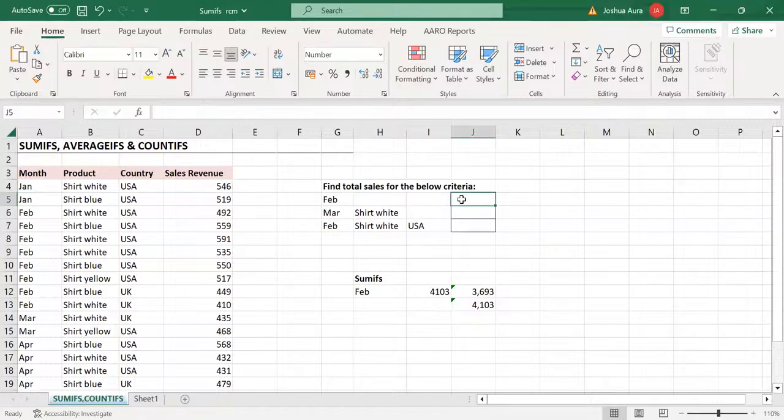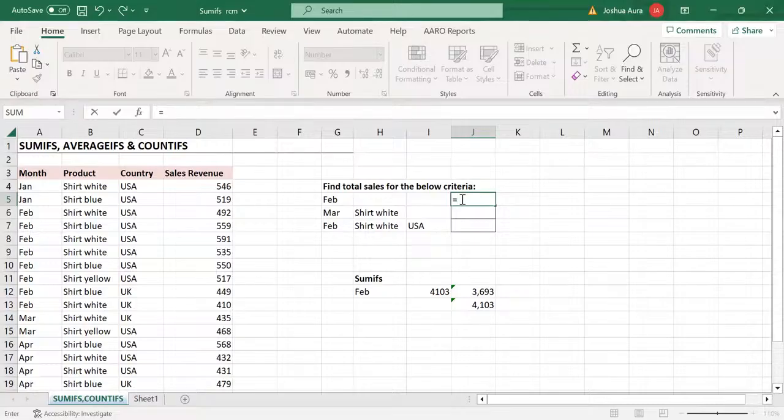I'll come straight away and say equals. So when I say equals, ladies and gentlemen, then I will look for the function. Remember, I start any functionality with the equals in the cell to activate the cell, to take up the function, to take up the formula. So then I'll start typing SUMIFS. I'm seeing it, SUMIFS.